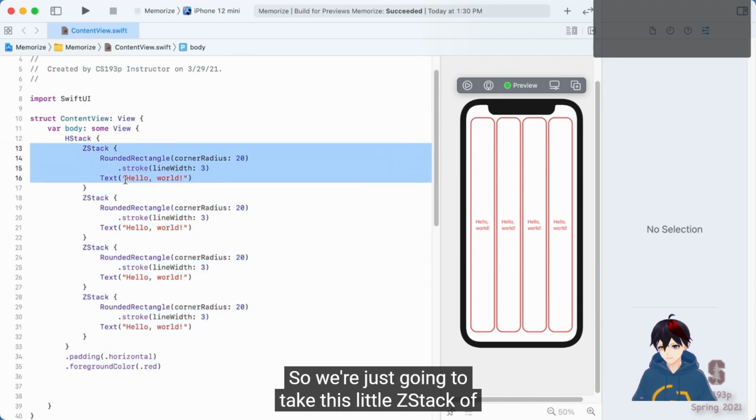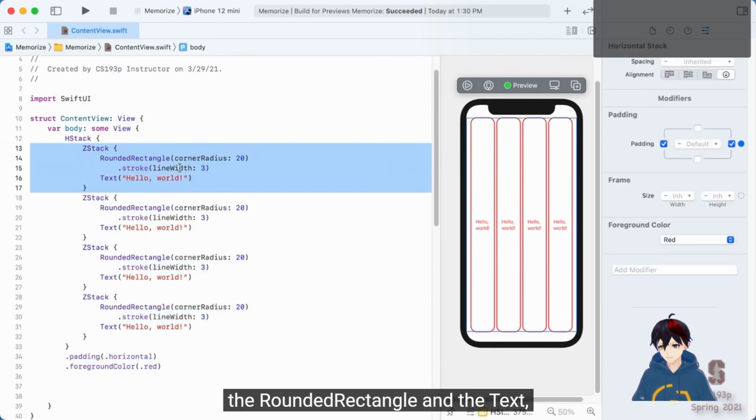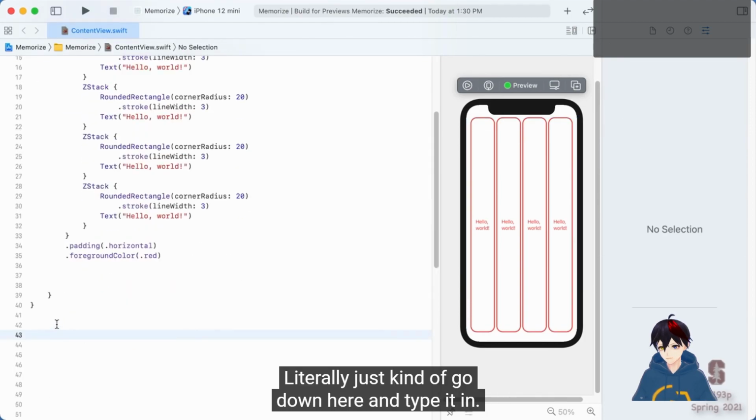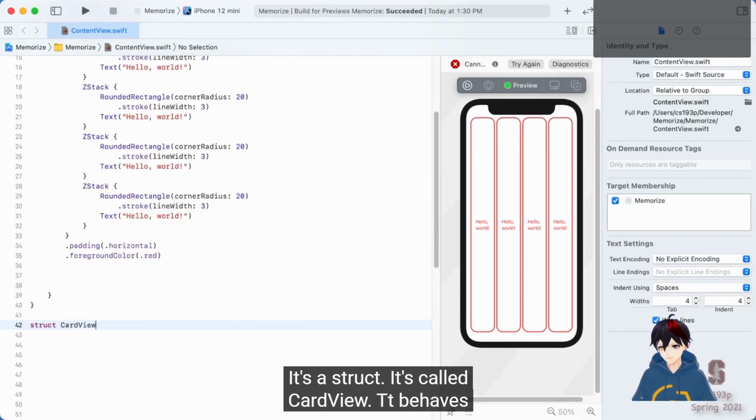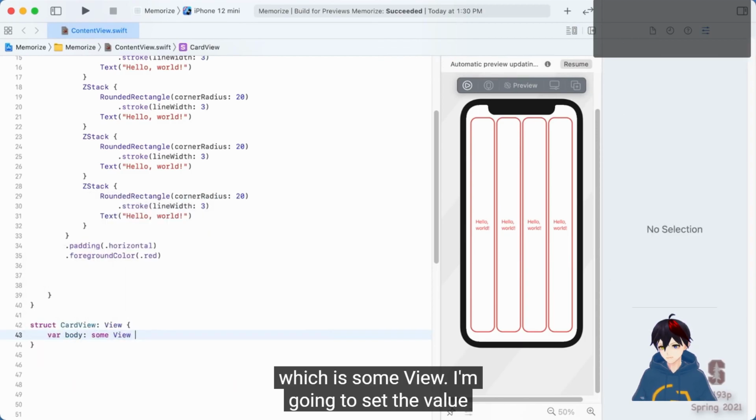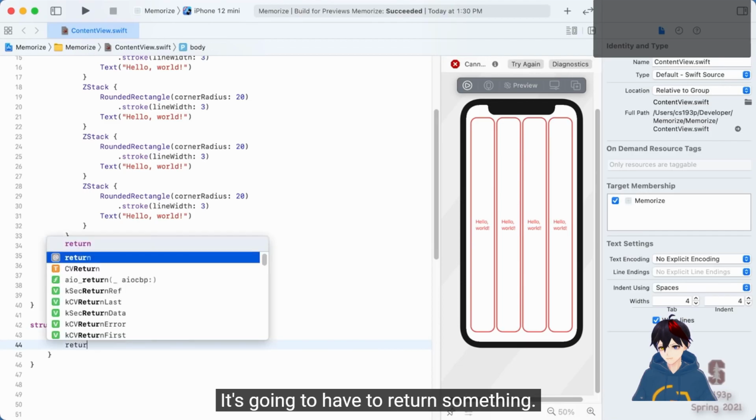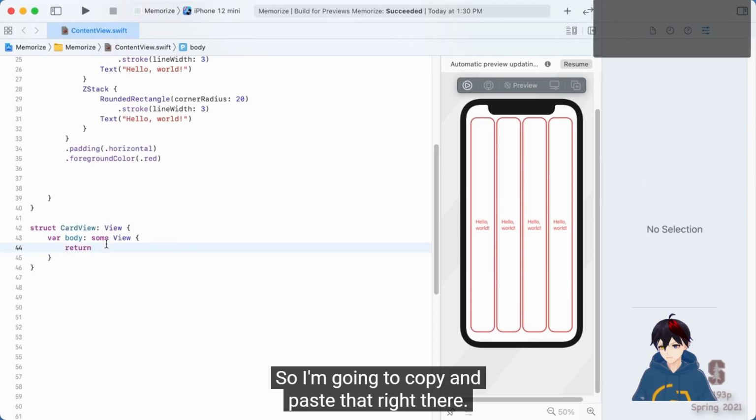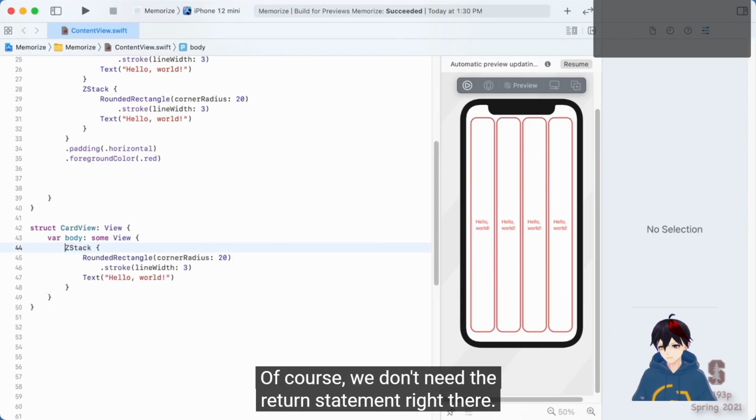So we're just going to take this little Z stack of the rounded rectangle and the text and make our own new struct that behaves like a view. I'm going to call it CardView. I'm literally just going to go down here and type it in. It's a struct. It's called CardView. It behaves like a view. That means it has to have a var body, which is some view. I'm going to set the value of it by throwing a function right there. It's going to have to return something. It's going to return this Z stack right here. So I'm going to copy and paste that right there. Of course, we don't need the return statement right there.